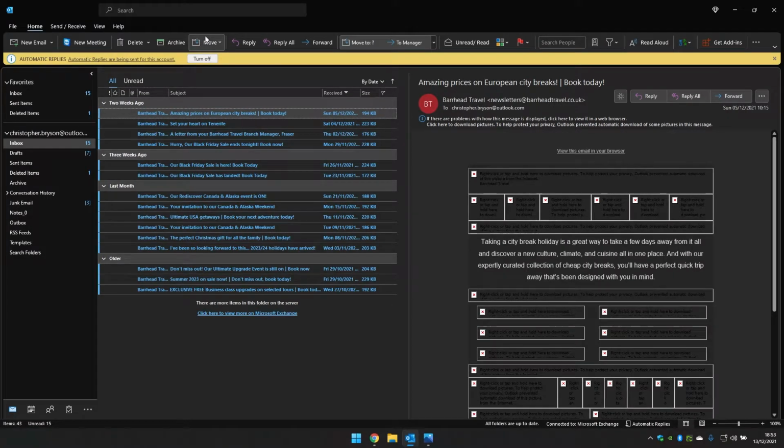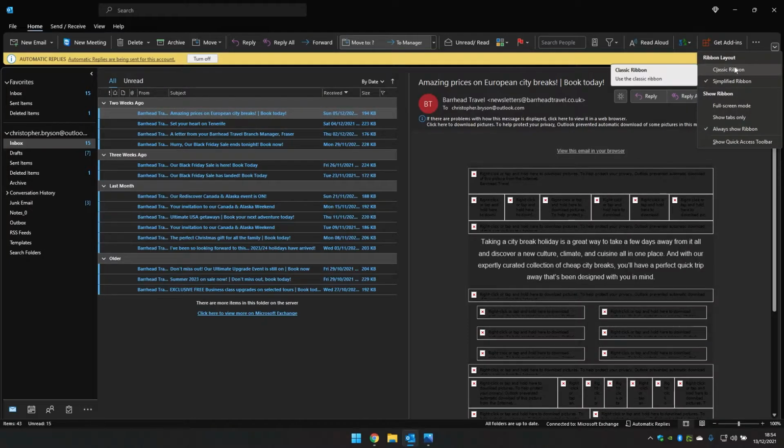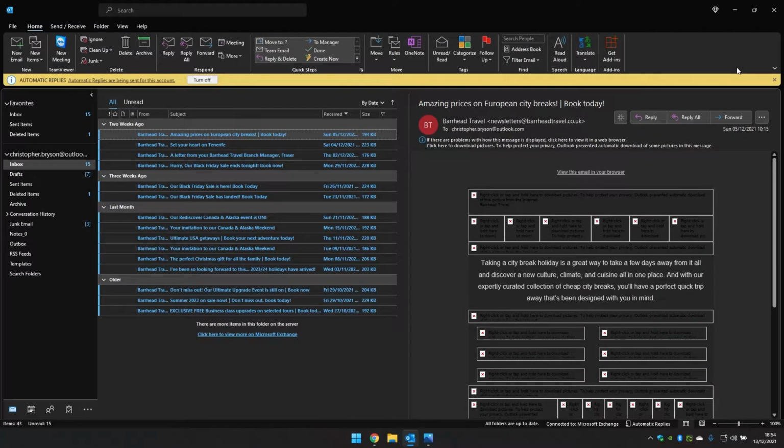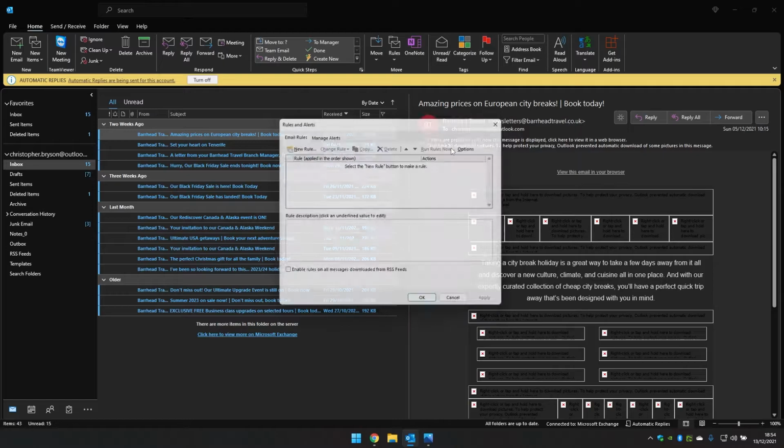So I'm using Outlook 365, but the process is almost the same on previous versions of Outlook as well. I'm going to go up to the menu bar at the top here, and if you have this collapsed version, click on this drop down arrow here and select Classic Ribbon. And then the option we're looking for is in the Move section of the bar here. Click on Rules. And we're going to go to Manage Rules and Alerts.